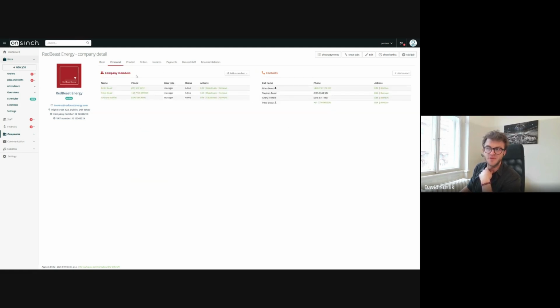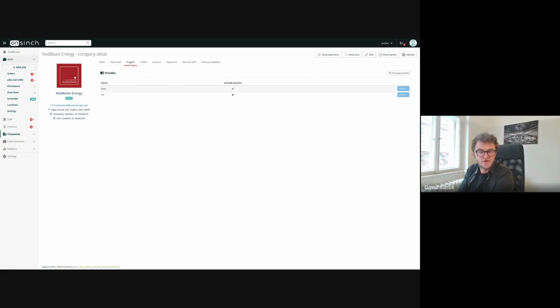Another tab would be company members. Those are personnel and staff who are the clients or product managers requesting the services from you, as well as the other contacts they are using on their events. Different price lists. This would be very handy in case you need to create a different price list for your different clients.